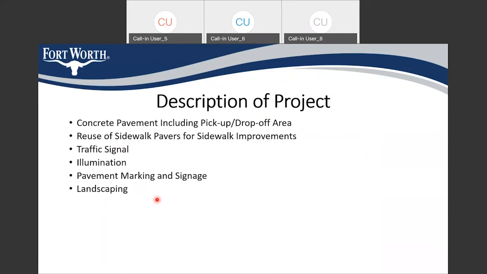So this slide right here is basically everything I just told you, except it's just in words. So I'm not going to go into the same amount of detail here, but I just want to reiterate. The project will include new concrete pavement with a pickup and a drop-off area. We are going to reuse the existing sidewalk pavers for the new sidewalk improvements that we're going to make. We'll be installing a new traffic signal. We'll put in some illumination, light poles, new, of course, pavement markings and signs, and some landscaping improvements there in the area that we're abandoning, some boulders, and some new trees that we're going to plant.